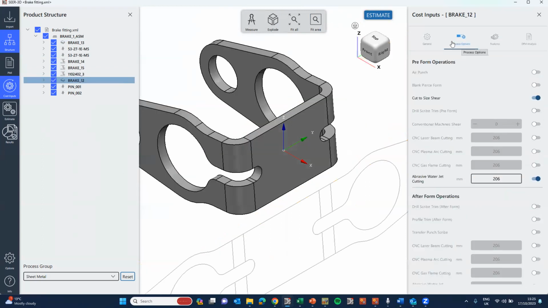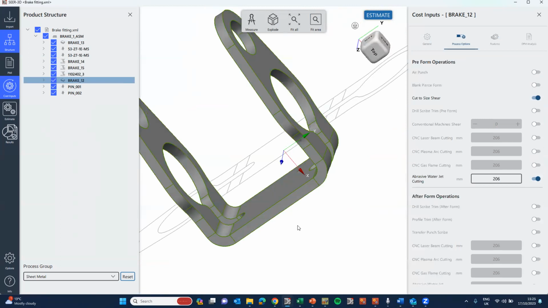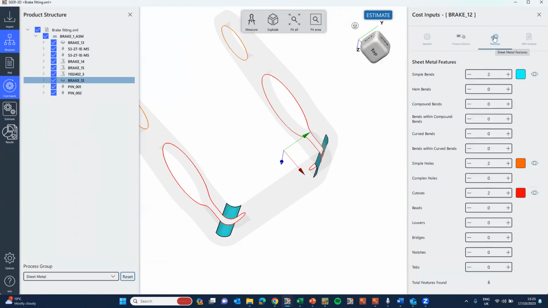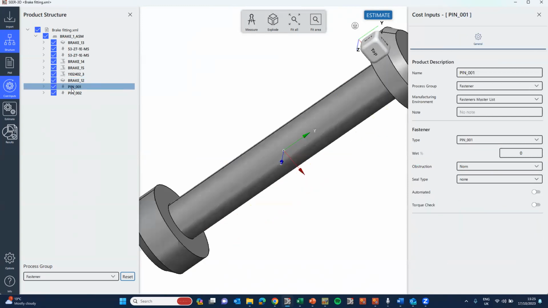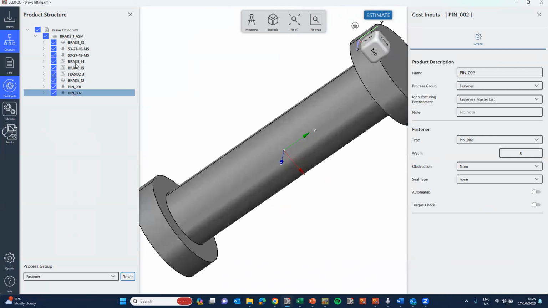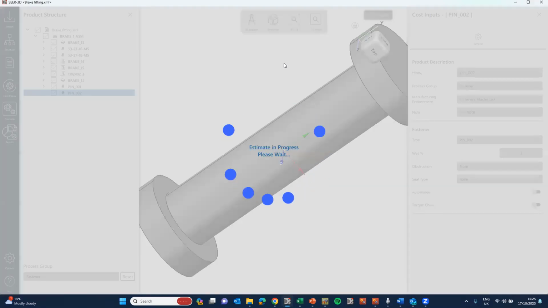Let's just have a look at the shape. That's what it looks like within the assembly. And again, the features are counted here. General one, you have our brake press fitting environment selected, 2 more purchased parts, 2 pins, and then when we're ready to go, we click on estimate, and this will now produce us an estimate for this component.